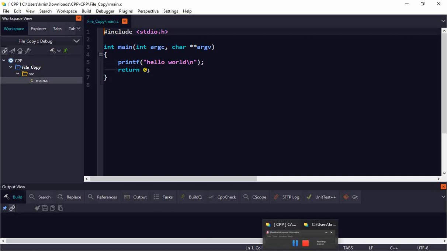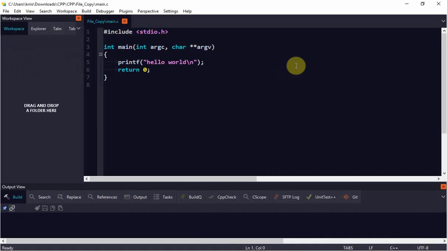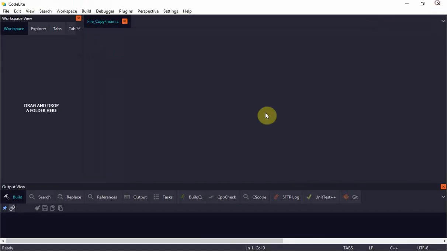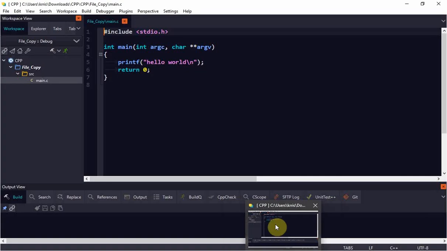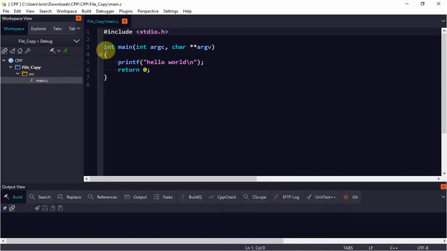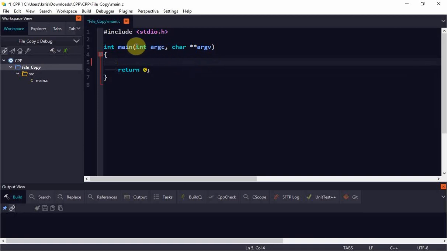Let me delete the unnecessary things, whichever are there. Okay, here it is. I have actually created one project with the name file copy, and I'm going to implement this now. Remember, the task is I have to copy the content of one file to another.